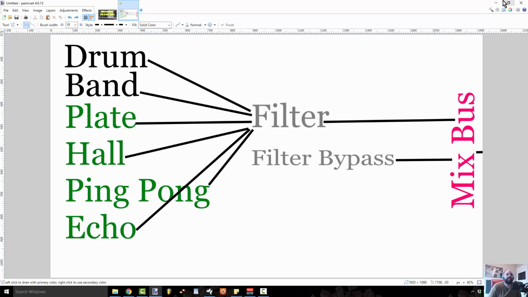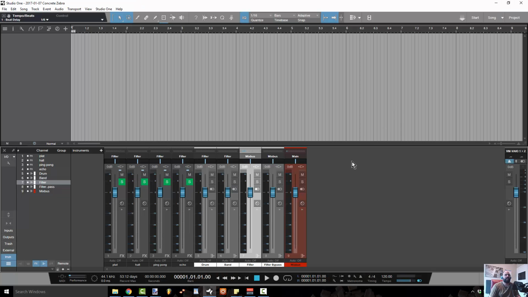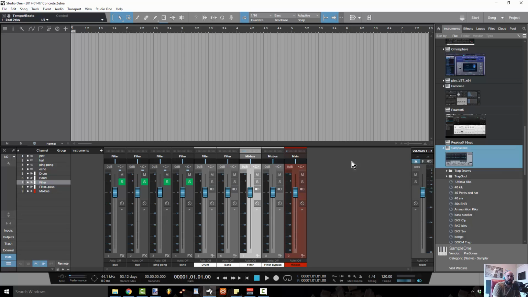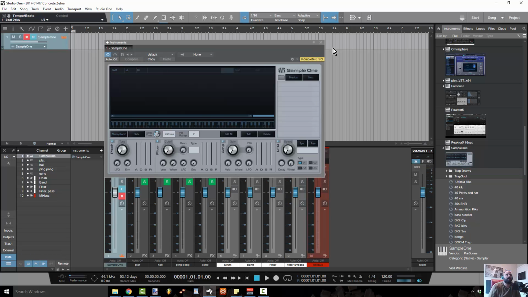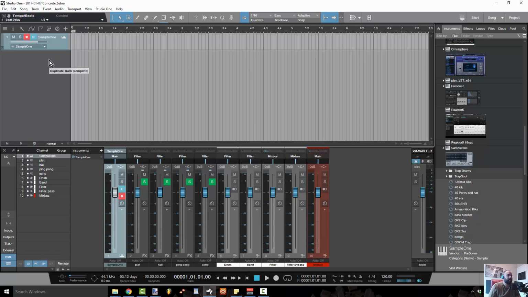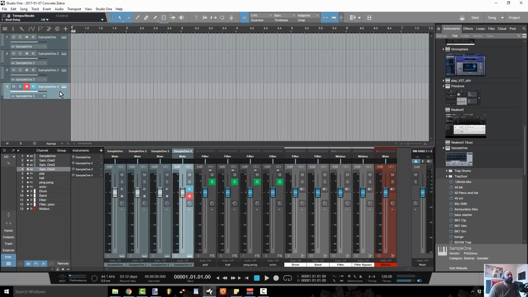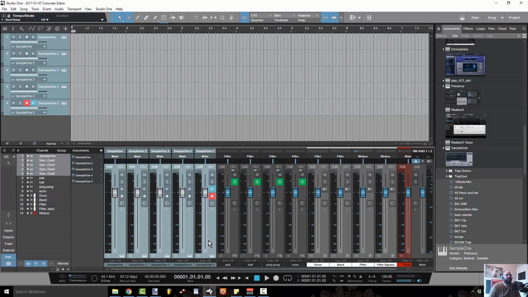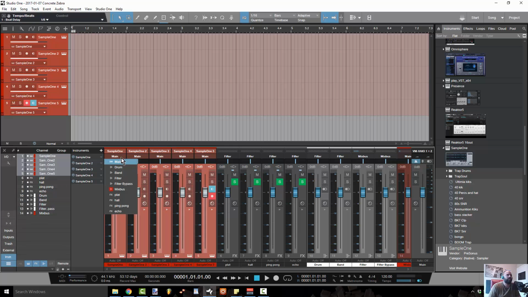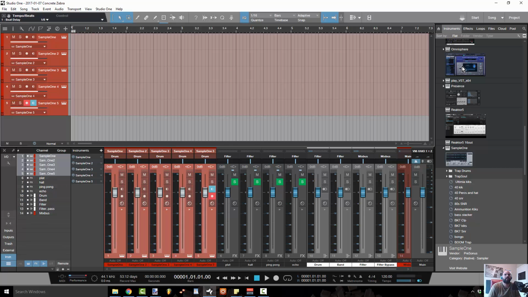All right, good stuff. Now you're all set up. Once you have this set up, you can go ahead and start adding your instruments. Like I use Sample One to do my drums in, so I'll go ahead and put in 5 different Sample Ones: kick, snare, hi-hat, open hi-hat, whatever. And I like my drums to be red, so I'll go ahead and do that, and then I'll send those to the drum bus. Boom, that's done.